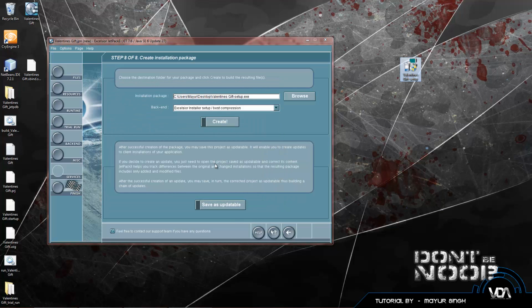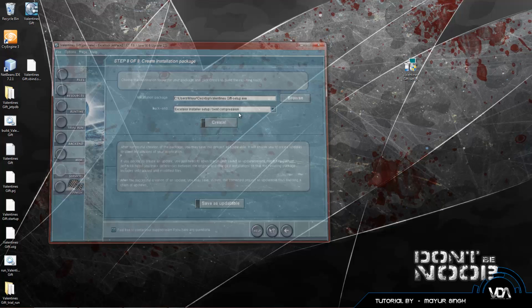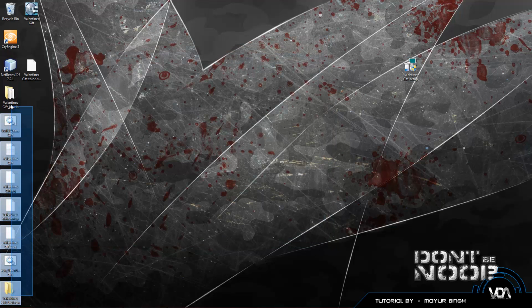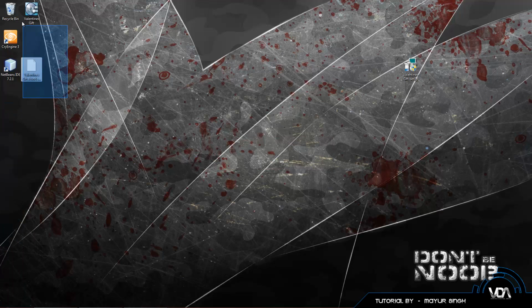So the nice thing about Excelsior Jet is that you can create updatable files. So this was version 1.3. If we want to make version 1.3.1.125.3, we can actually do that and then email it to whoever, or even post it on our website, and they can download the new setup. It'll automatically update the old one to the new version, and it works out really well. So I have all these folders. You can actually delete these now, but obviously keep the setup.